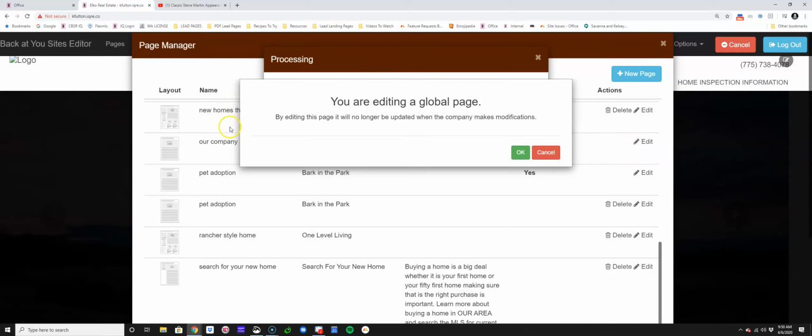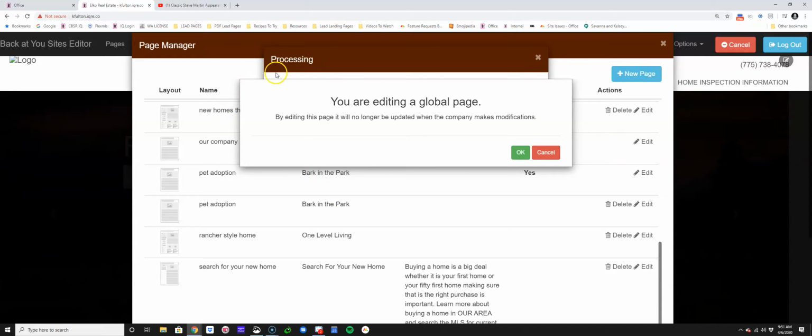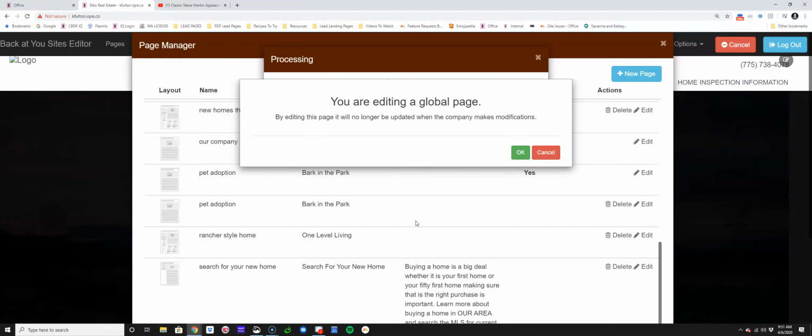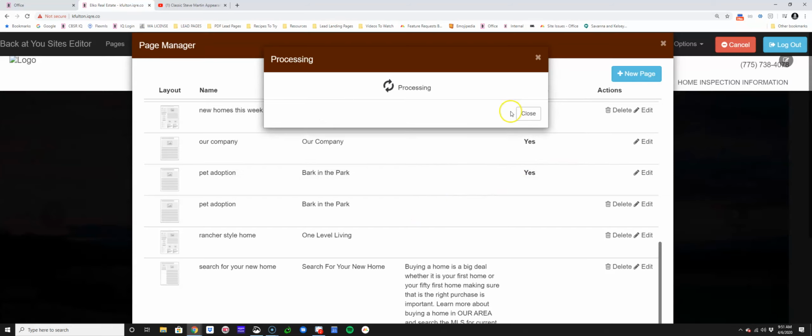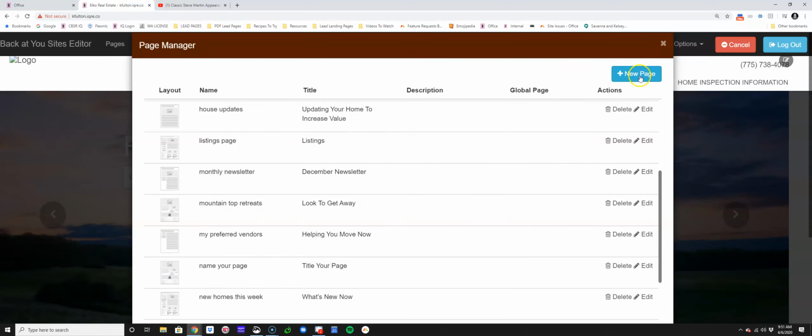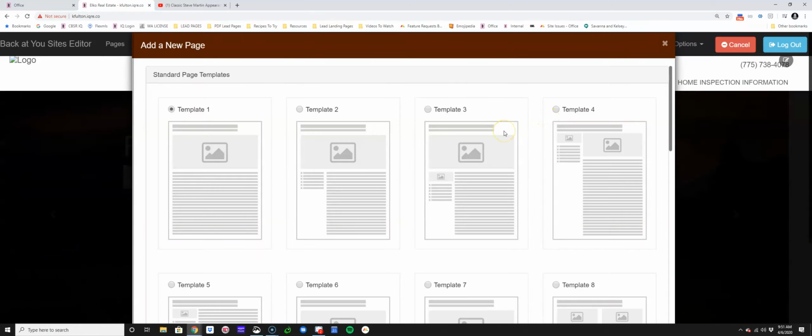You need to know that if you are editing a global page, you are choosing to be the source of information. It's going to take everything on that company page. It's going to create a new page, but now you are in charge of keeping it up to date. You also can go in and you can add a new page that is all your own. And that's what we're going to do right now, is we're going to add a new page.